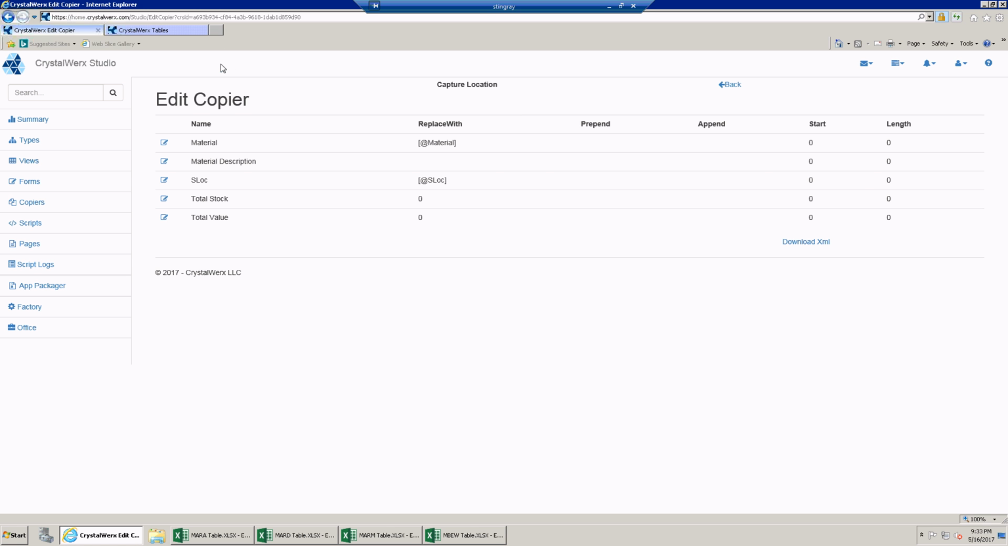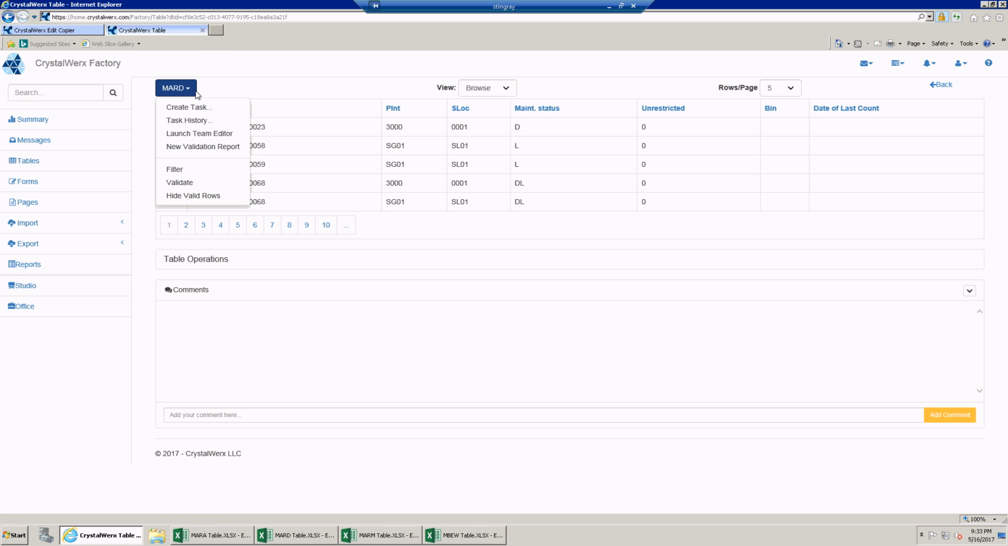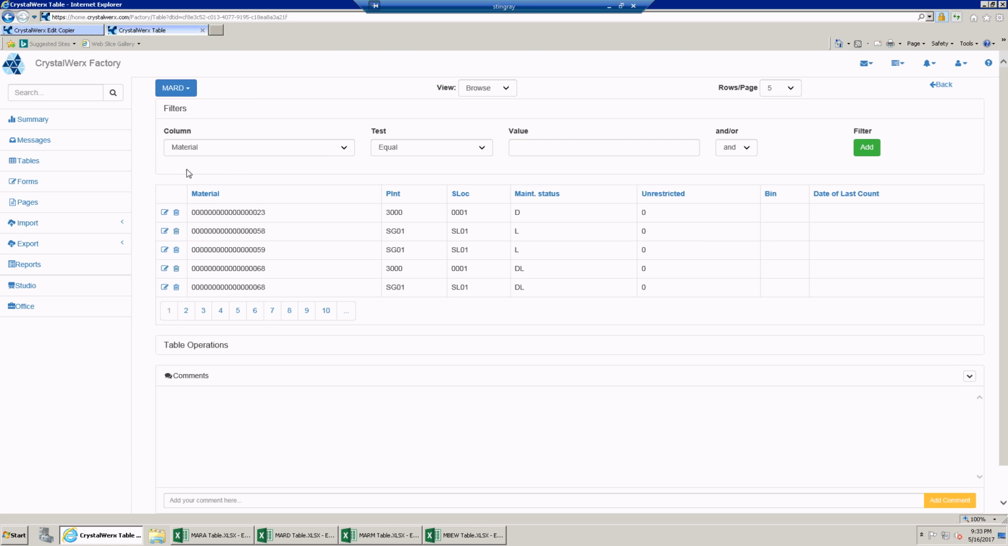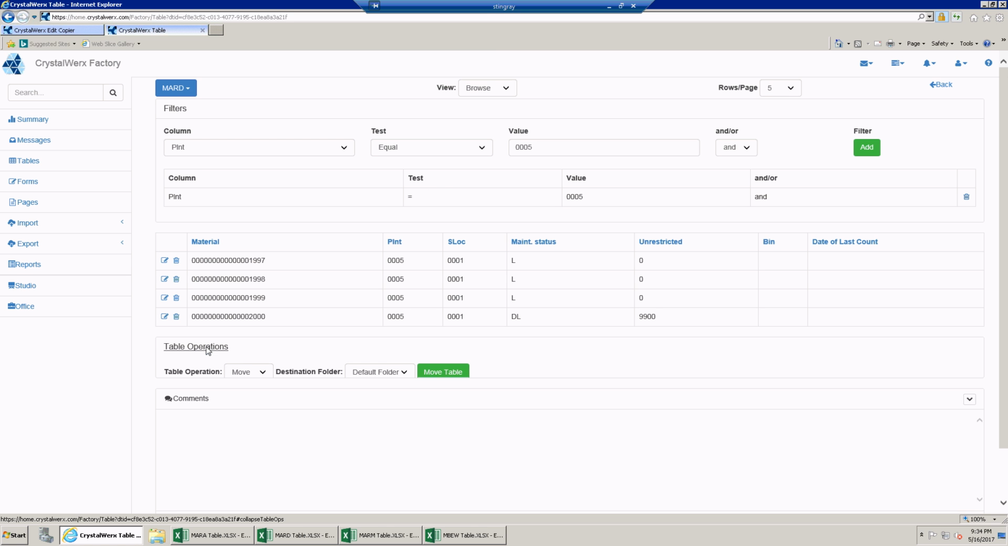So we can actually go back over here to our CrystalWerx factory, and let's go ahead and load up the MARD table. And let's suppose that we wanted to locate just a certain set of storage locations. So we will put in a filter here to find a certain group of storage locations. And here we have something coming back with just 4 matches, which is fine for our demonstration here. And so we have these 4 rows being displayed after the filtering, and what we want to do now is just copy those into a new table.